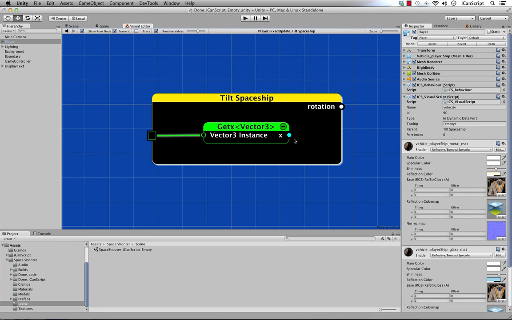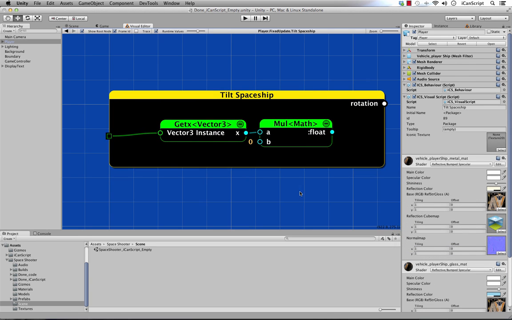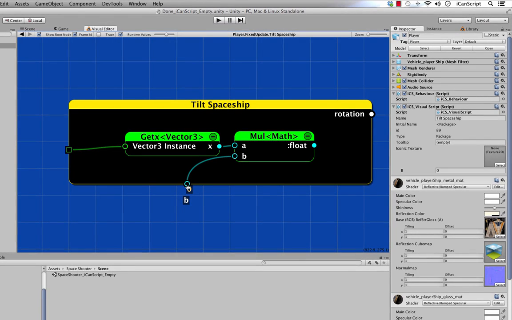Now, let's multiply x by dragging x and finding mul under iCanScript math. We will multiply by -4. To make it easier to tune later, let's bring it to the perimeter of the package and name it before setting the value.